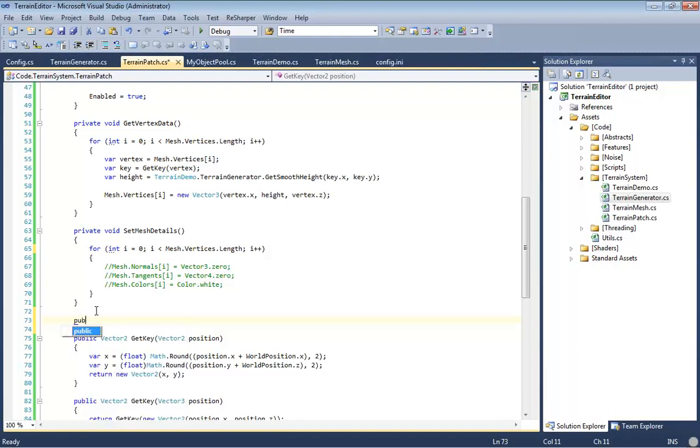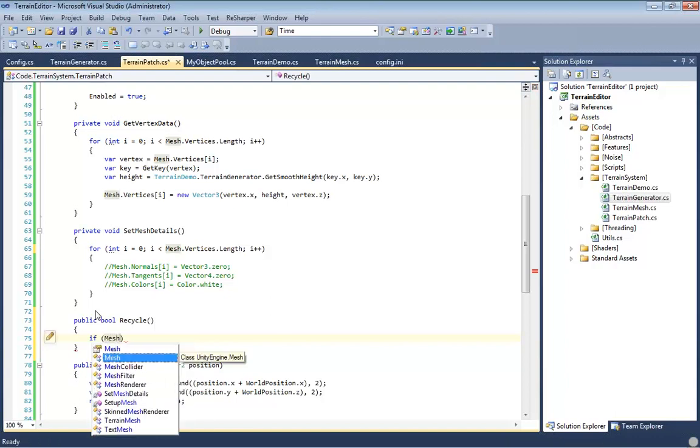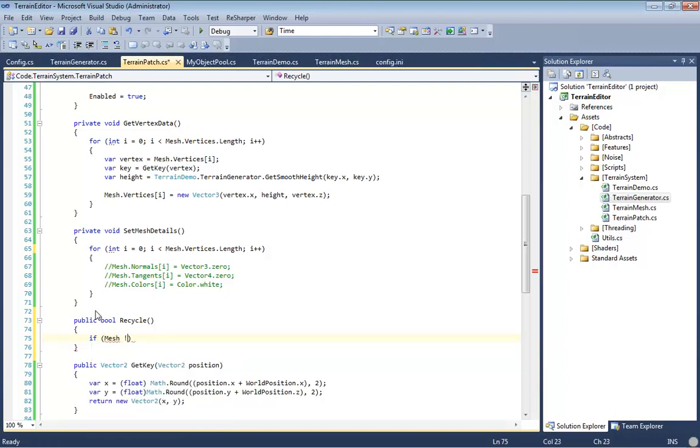So this is going to be the method that gets called when you're done with a mesh. So we're getting ready to remove a patch. We don't want to destroy the mesh because of the memory hit that we'll get. So we want to add it back into our object pool to be reused by another patch along the way. So I'm just going to call this recycle as opposed to destroy. We're going to do a quick check to make sure that our mesh is not null. So if mesh is not equal to null, then we can go ahead and process it.